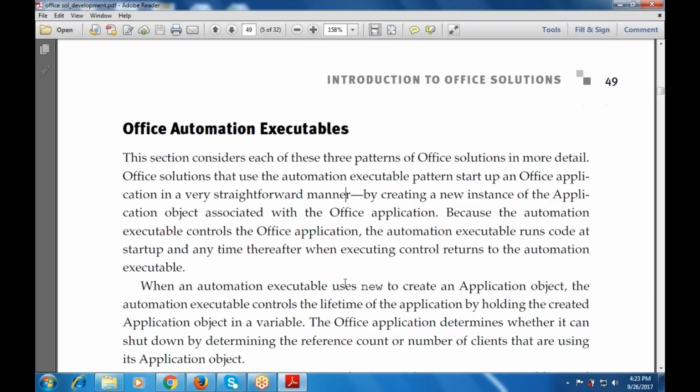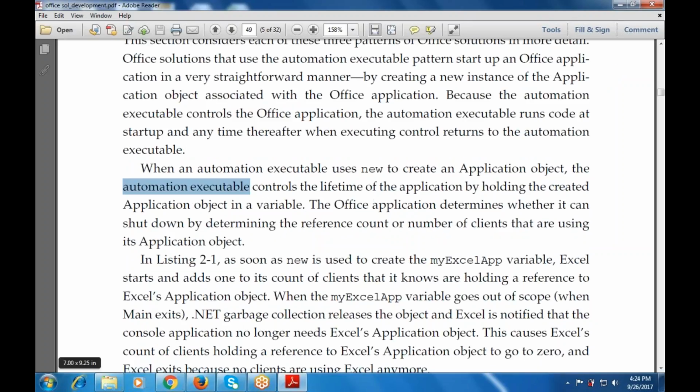Whenever an automation executable uses new to create an application object, the automation executable controls the lifetime of the application by holding the created application object in a variable. The Office application determines whether it can shut down by checking the reference count, or the number of clients that are using its application object.